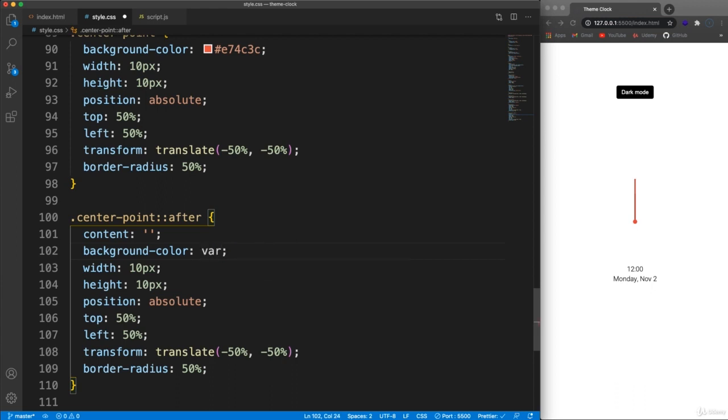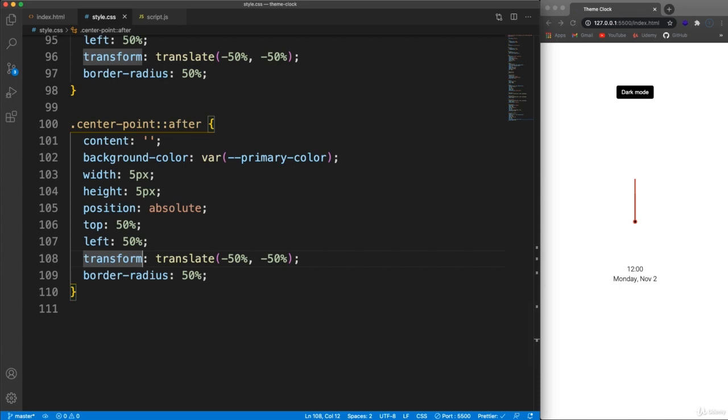And I'm going to set the background color to the primary color, whatever that is. So let's say var --primary-color, and the width and the height, we want this to be smaller because this is going to be in the middle of the red circle. So we'll set that to 5 pixels, position absolute. This is all good. That's all the same. So if I save that, now we have a little black dot in the middle of our center point.